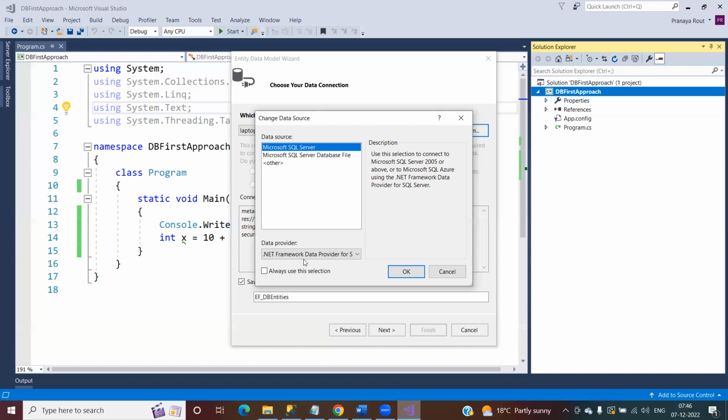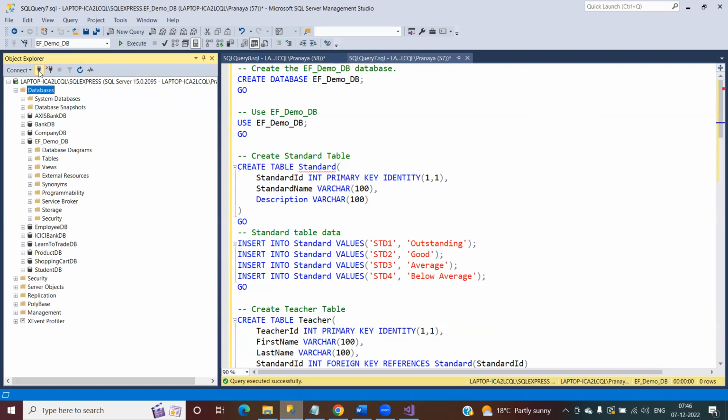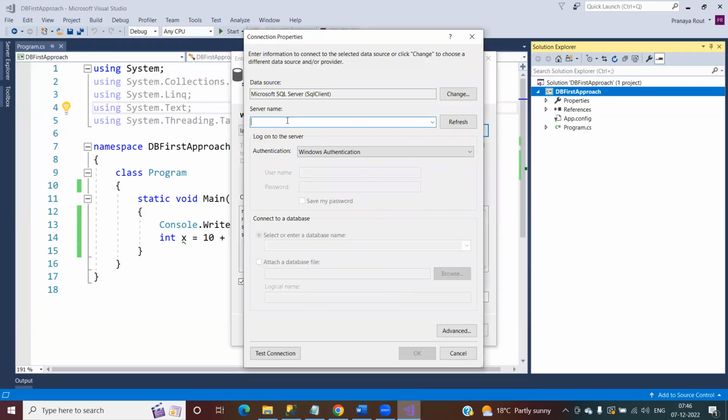Guys? Yes. So select Microsoft SQL Server and click on the OK button. Then in the server name, you have to provide the IP address or the machine name where your database server is. In this case, it is my local machine. This is nothing but your server name. Copy the server name and paste it here.